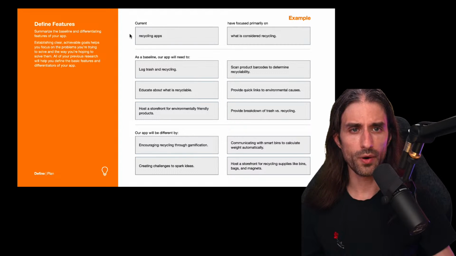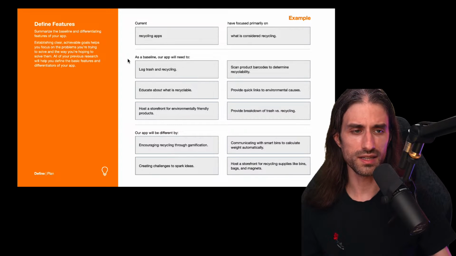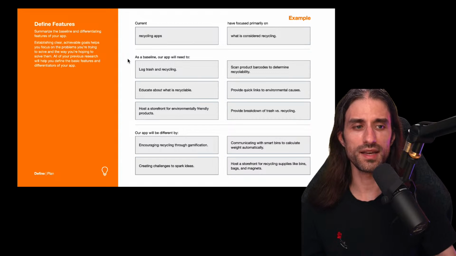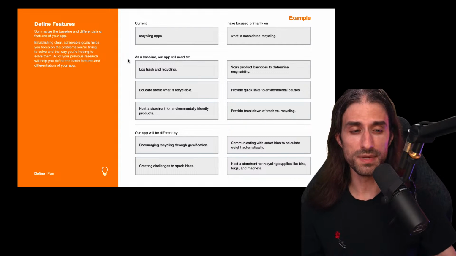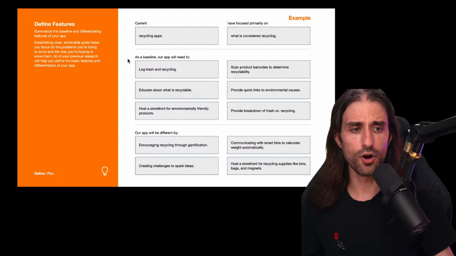So current recycling apps have focused primarily on what is considered recycling. As a baseline, our app will need to log trash and recycling. So this idea of keeping track of things, having data that we can then use to store KPIs, show charts, let people know if they have improved or not, let people know how they compare against their peers. So these are what they call the baseline features.